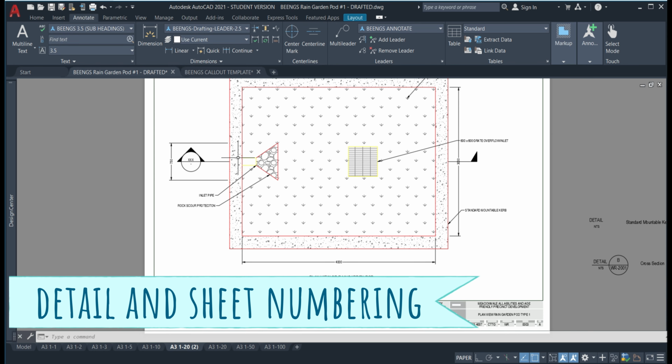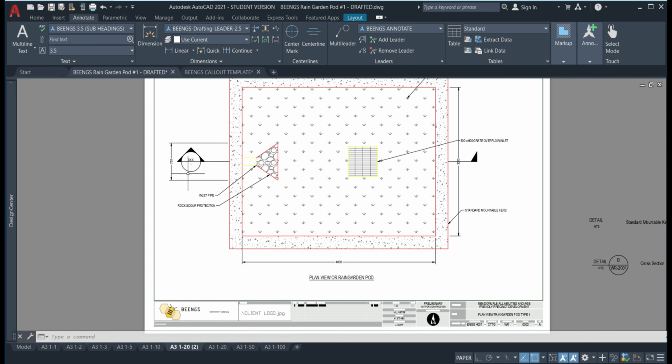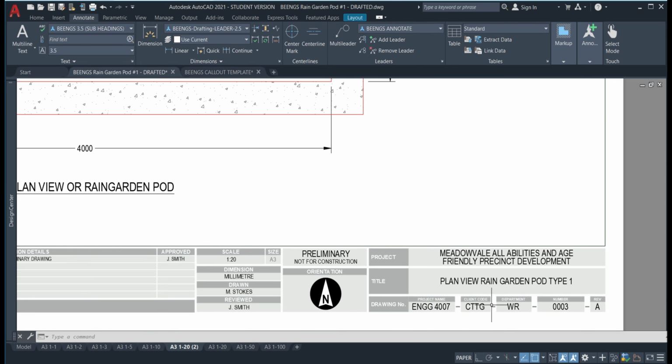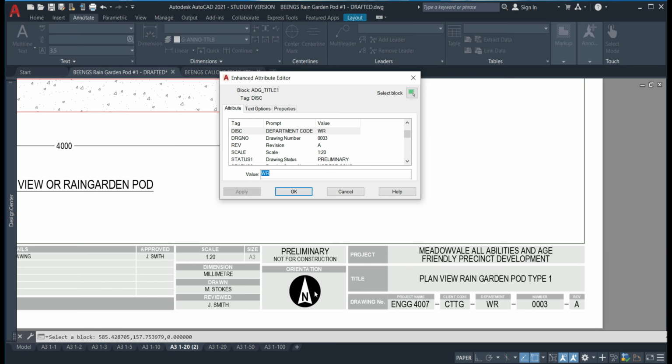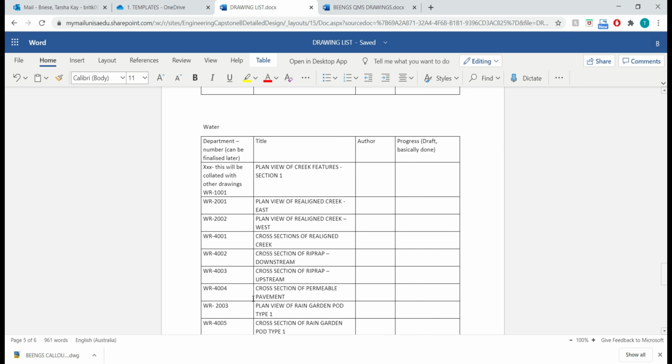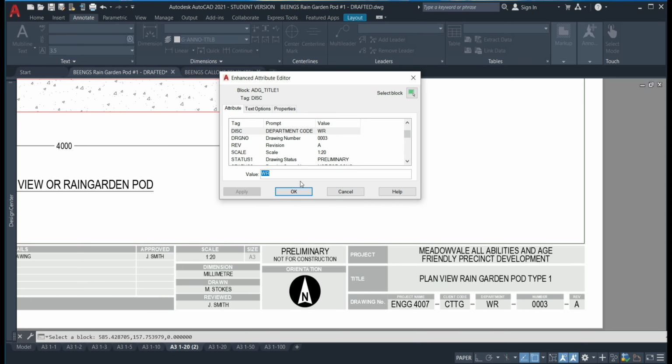So now we're going to work out what detail numbering and what sheet number to put into our detail callouts and our section callouts. So for this drawing, we need to change the department and number. So we're quickly going to jump over to the drawing list in the OneDrive folder, and we'll find our plan view of rain garden pod tab 1. So this one is WR 2003. So we're going to come back to AutoCAD. WR is fine, and changing our number to 2003.